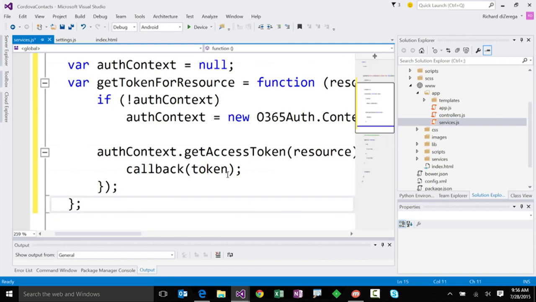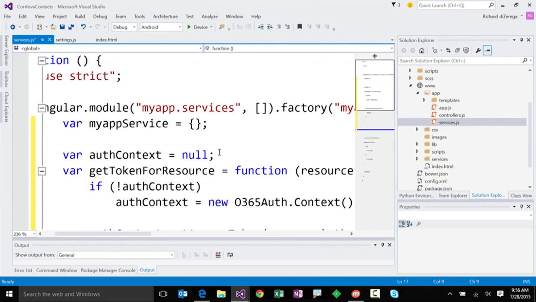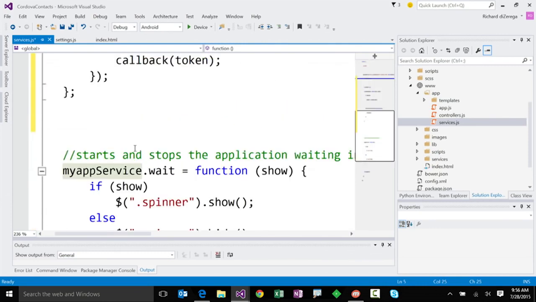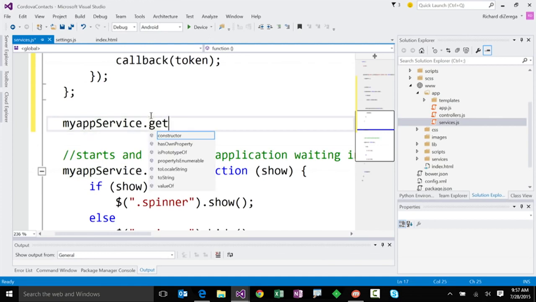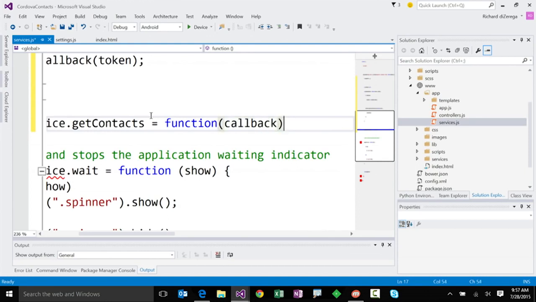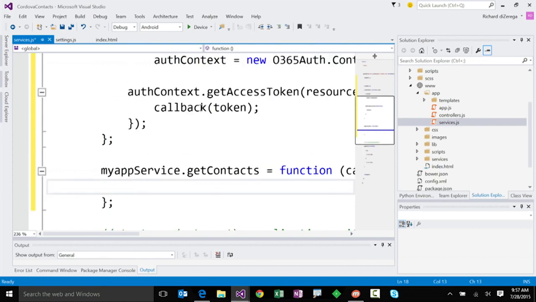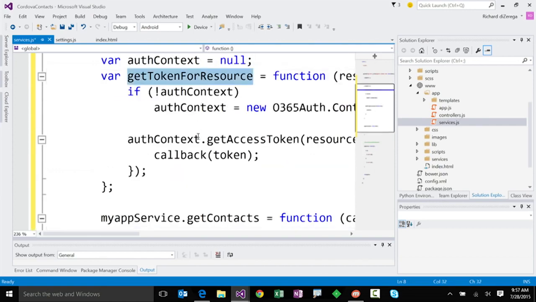Now for calling the services, we can set up a function on our controller here to do that. So let me just grab our service name, which is myAppService. Let's set up a quick thing called myAppService.getContacts. In this, it's going to be a function that, again, uses a callback approach. Not quite as elegant as using some of the promises that JavaScript supports, but we'll go ahead and do that here. So what we need to do is call our brand new getTokenForResource.